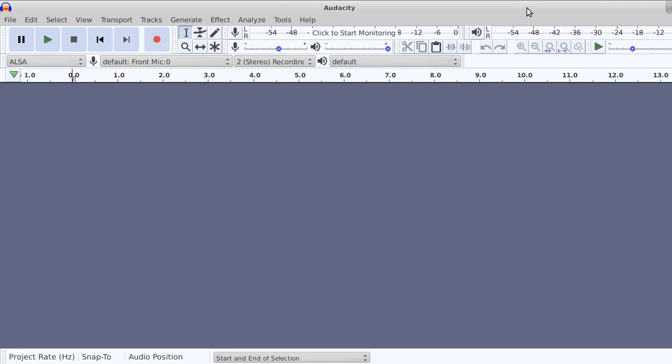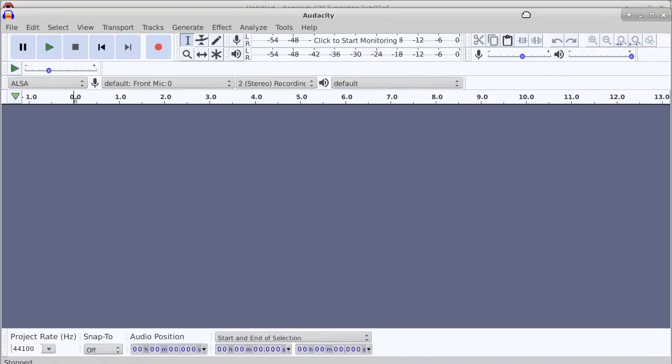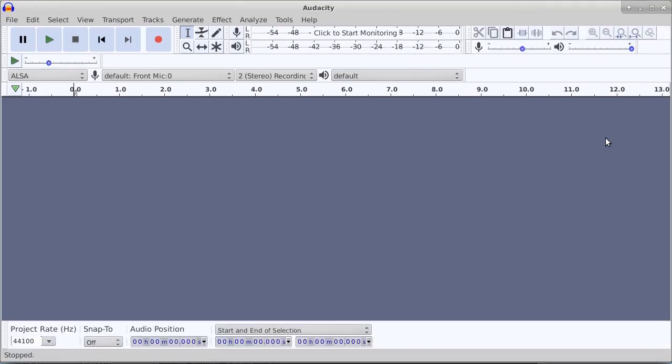Then of course you have Audacity. Audacity is to deal with any sound issues you might have in your video. If you want to remove a soundtrack or alter your soundtrack, Audacity is the program to do it with. All the programs I'm showing you are open source and free programs.